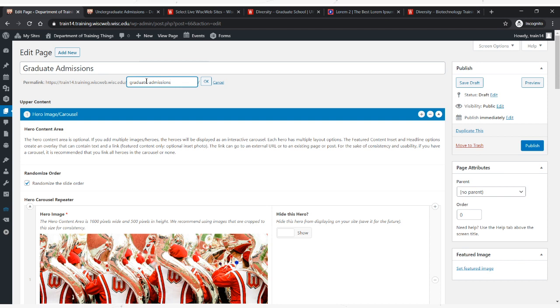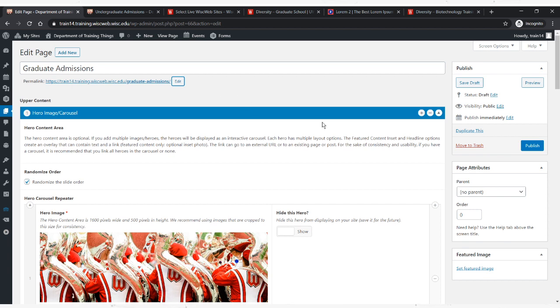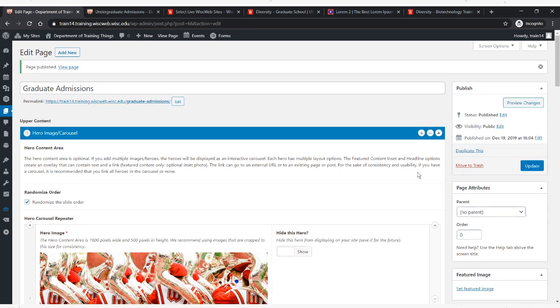Notice the format, it is all lowercase with hyphens instead of spaces. Make sure you follow that format. Then click OK. This looks good, so I'm going to go ahead and click publish. And that's how you can quickly duplicate content layouts that you have already done within your site.